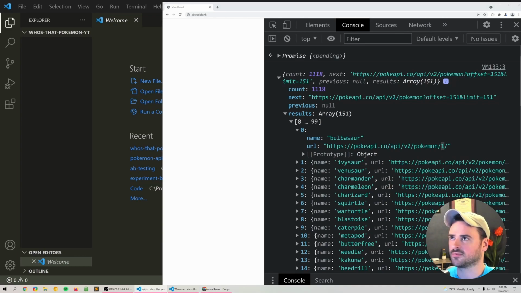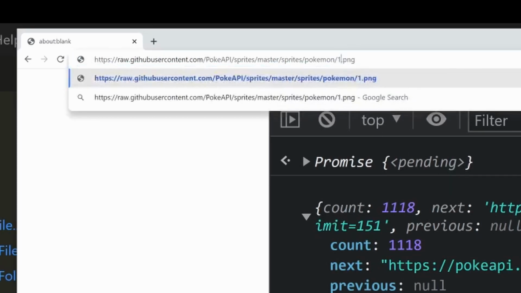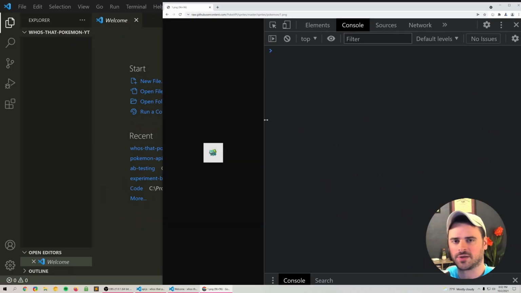Let me just pull that up for a second. So if we hit this endpoint and pass in the number here, notice we'll get back the image for that Pokemon, and we can change this number to the 70th Pokemon, and we could do it all the way up to the 150. So we can use these images to display in our Who's That Pokemon game.